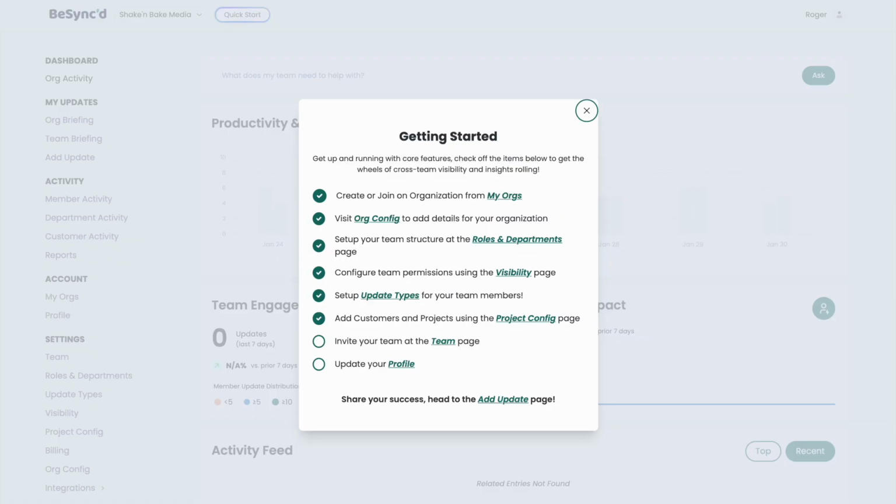In previous videos, we've been walking through setting up an organization in BeSync'd. And now that we have the basics in place, it's time to invite our team members. We can see that this is one of the last items on our to-do list within the Quick Start menu. Organization owners can also access the Teams page from the sidebar Settings page links.